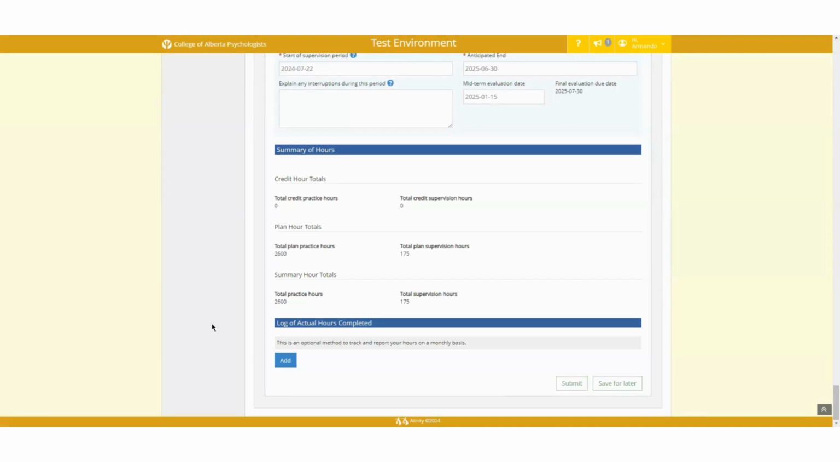A common question is how to delete a secondary supervisor. In fact, a supervisor can never be removed from the HSEP. The name will remain part of the permanent record of completing your hours. However, you can remove a secondary supervisor from the specific professional activity that they are assigned to.